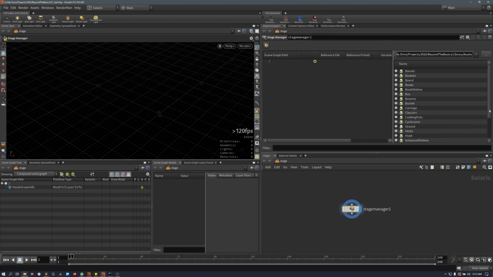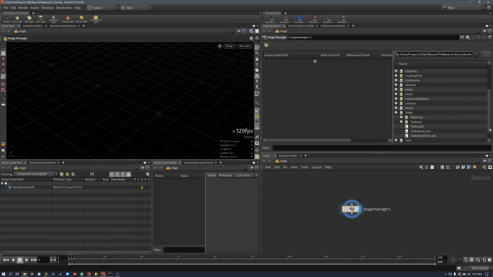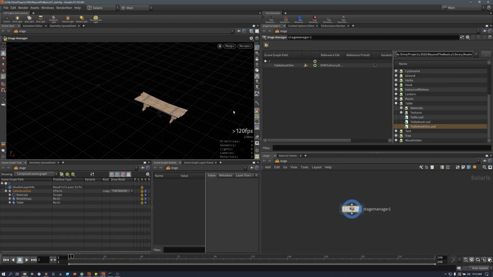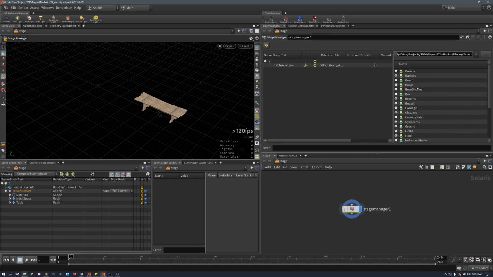So let me go in here. Let's go down. Let's grab the table. Let's bring that over. Let's open that up. Now take note as I'm dropping these items over that my scene graph tree down here basically looks exactly the same as what you see up here for the most part, as far as the structure goes for each one of these assets. So I'll bring over a table asset. I bring over a book asset like this.